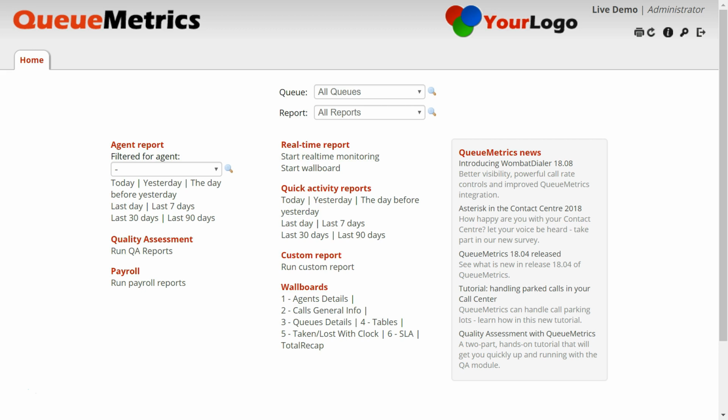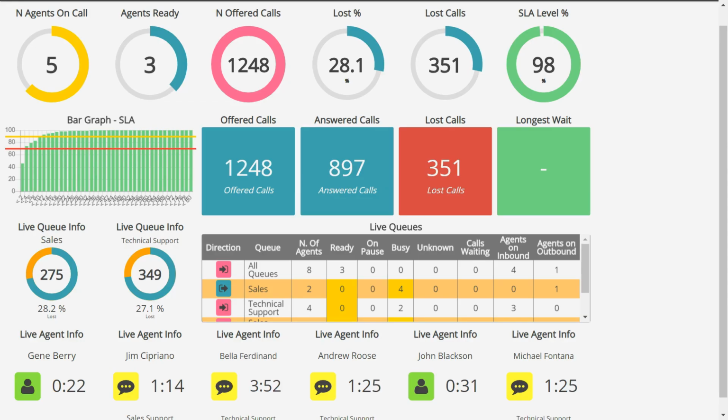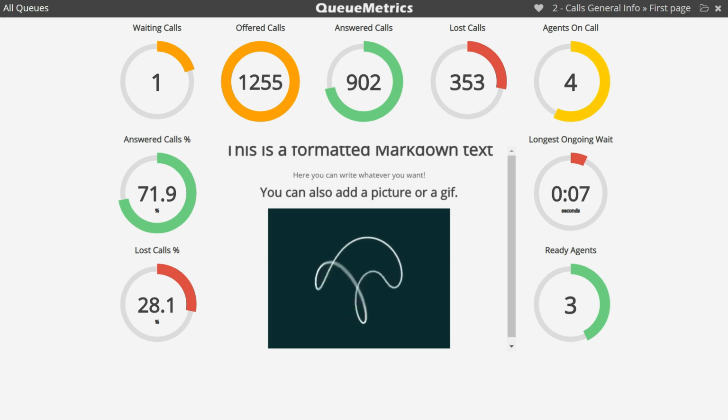Now let's have a look at our wallboards. Wallboards let you have a customizable panel with all relevant KPIs updated in real time. You can create as many wallboards as you need. Our wallboard is designed to be modular and customizable. From here, you can add any of our 23 widgets that can be assembled to create infinite wallboards, like this Markdown Center widget that can show text and images of your choice.